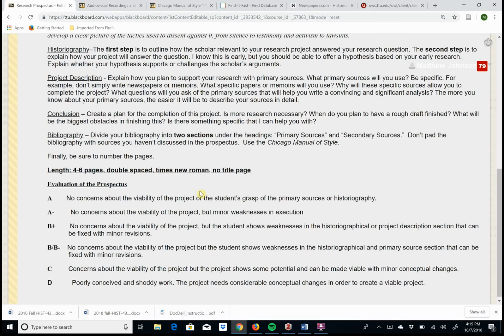But this is a really important part of this paper, the historiography section, and so we want to make sure that you understand these two steps.